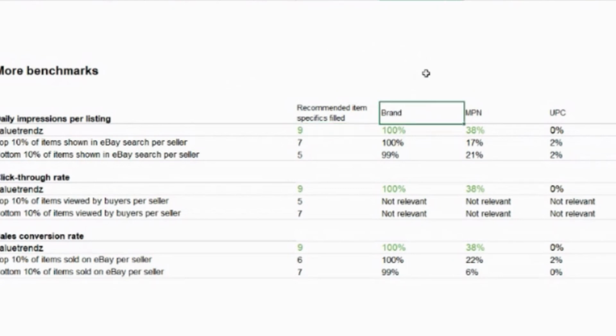eBay wants you to use the brand when possible. I use it 100% of the time on golf clubs. I would recommend focusing on using the brand as long as the brand is a known brand. If it's an off-the-wall third-party brand, I would really hesitate using it, because your buyers are typing in specific brands, and they're not going to be typing in the no-name brands for the most part. Sometimes they might, but for the most part, they're generally not going to.